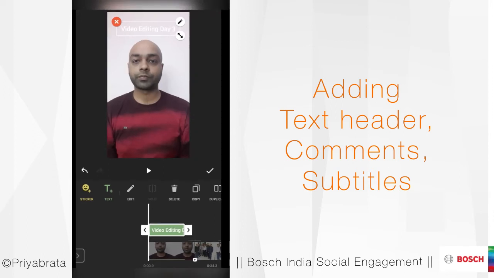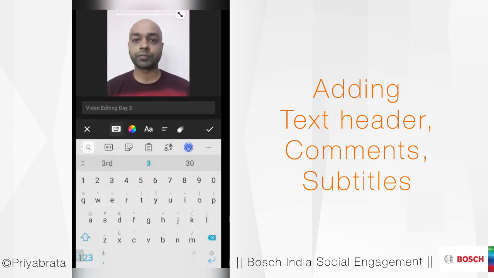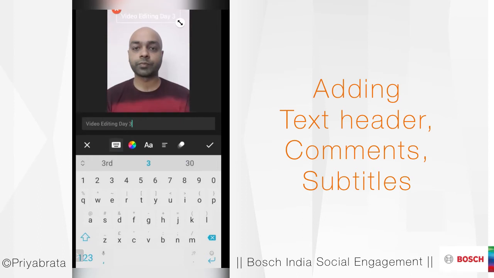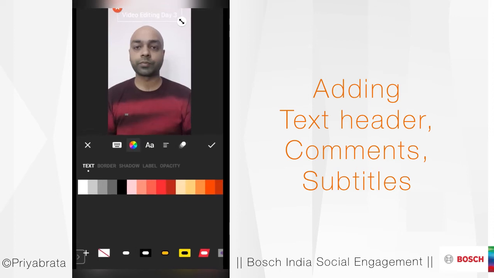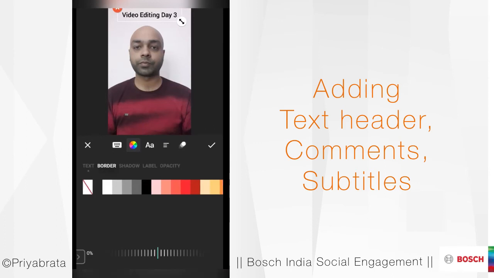You see a pencil on the top right corner of that box. You click on that pencil and the editing options open up again. Now there are multiple editing options. First is the color. Text color, I can change it to, let's say, black. So now the color has become black. Do you want a border on the text? This is the border. If you don't want the border, you can click on the first one, which will remove the border.